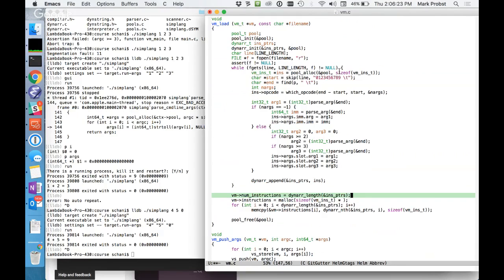Actually, let's do num instructions. Num instructions. All right. Does this look good? It's dangerous. Yeah, it looks very dangerous. You're absolutely right.